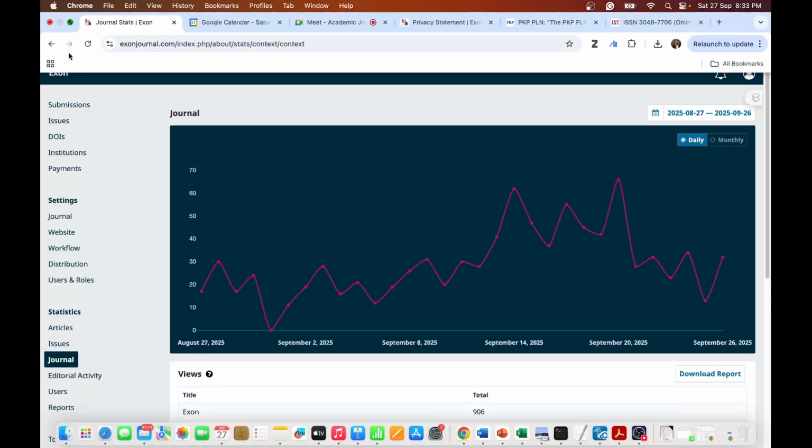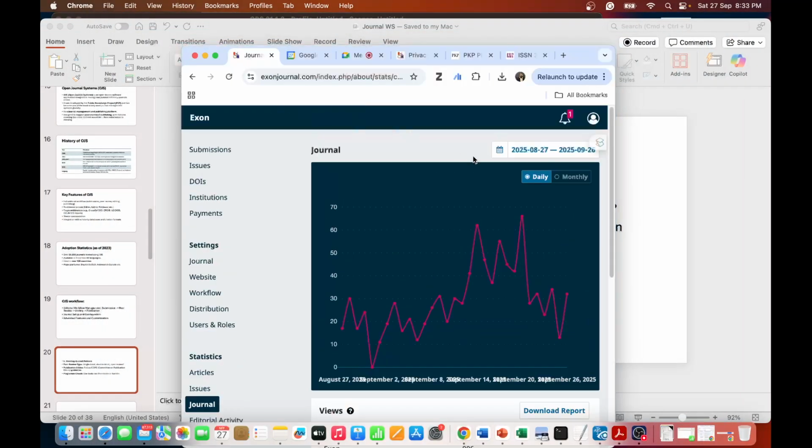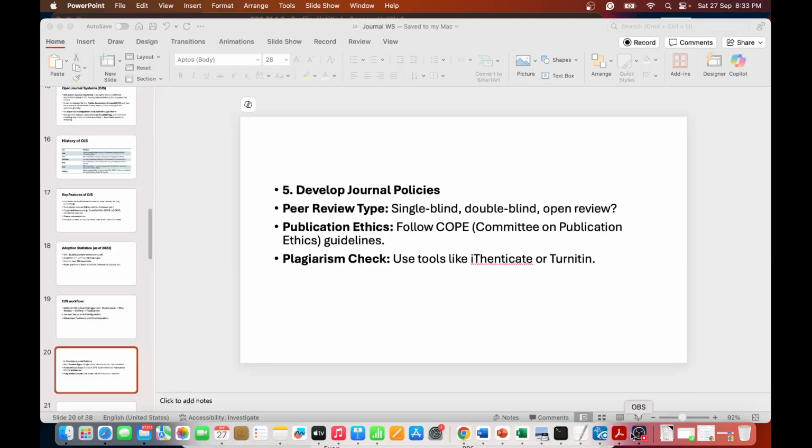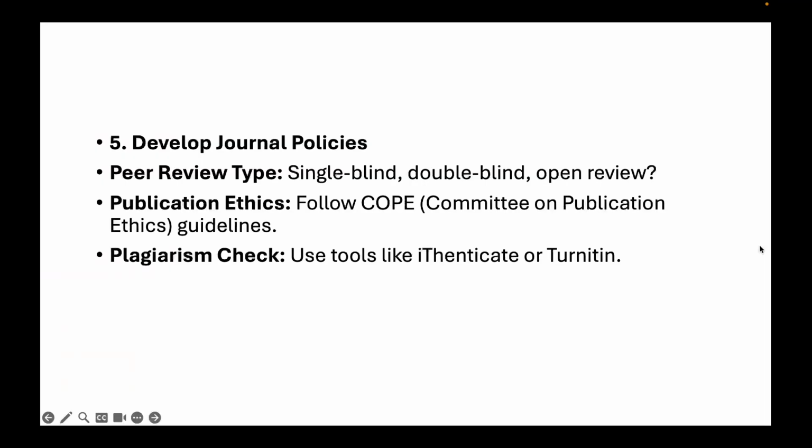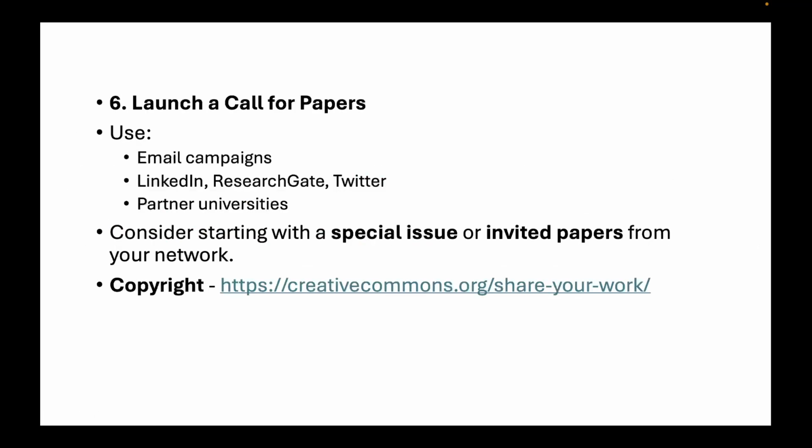You can control each and everything in the OJS, and you should develop the policies first, and you should follow the publication ethics of COPE. You should check the plagiarism, you should define which software you are going to use to check, and then you should launch the call for papers. You can call for papers by email campaigning. Usually, you can easily launch your campaign on ResearchGate, Twitter, LinkedIn, that will be better. Email campaigning can lead to spamming. If you are a new journal, people will report that, and it will be a problem for you.